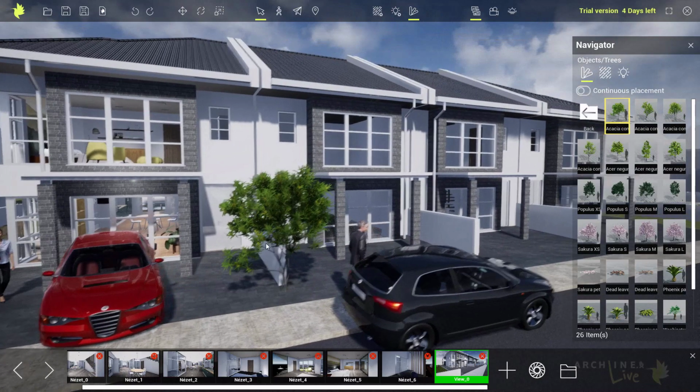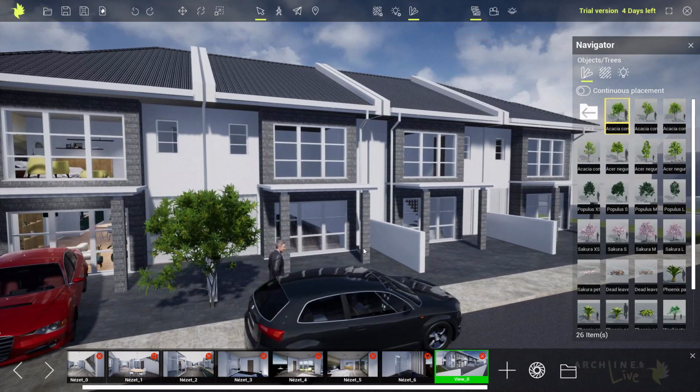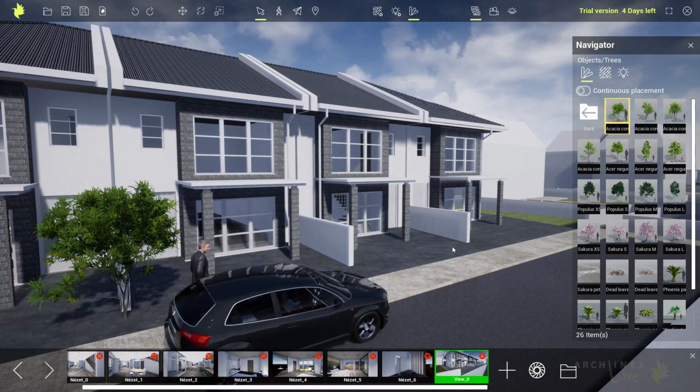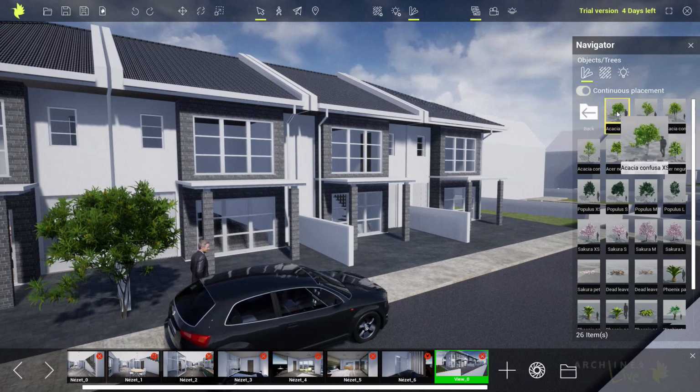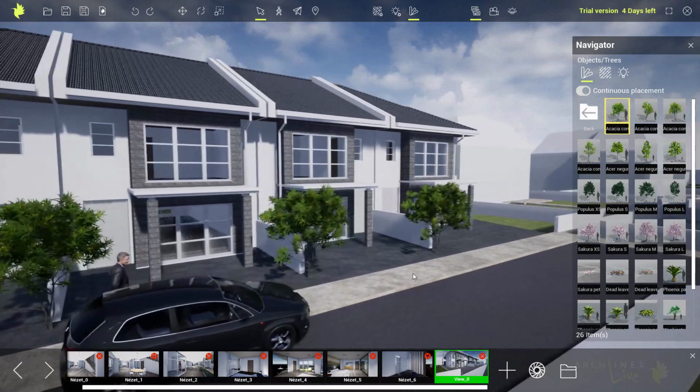By the way, typically trees are items that you would like to place a bunch of, not just one or two, but perhaps 4, 3, 7, 20 copies. So in that case, you can use this continuous placement very well. When you turn this option on, and there is a selected item in your navigator, you can just click on a surface and it appears in an instant. As you can see, let's also place a few copies over here and here.